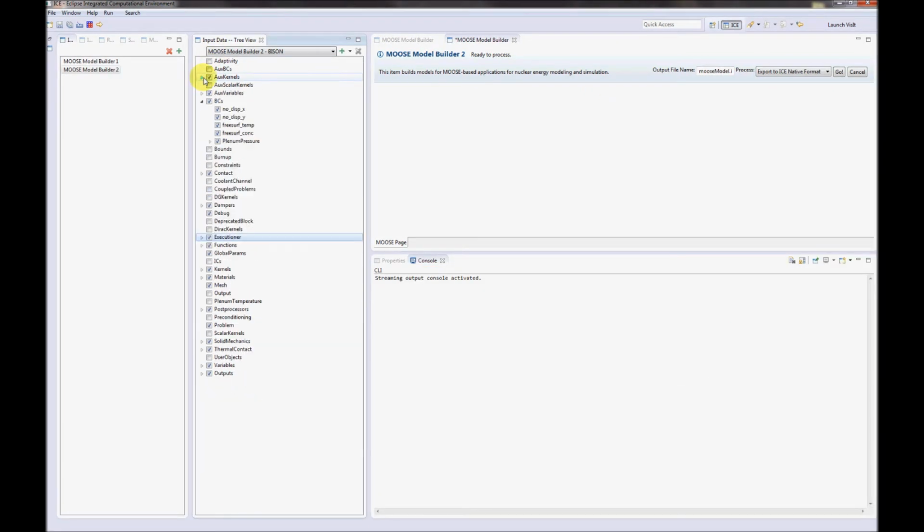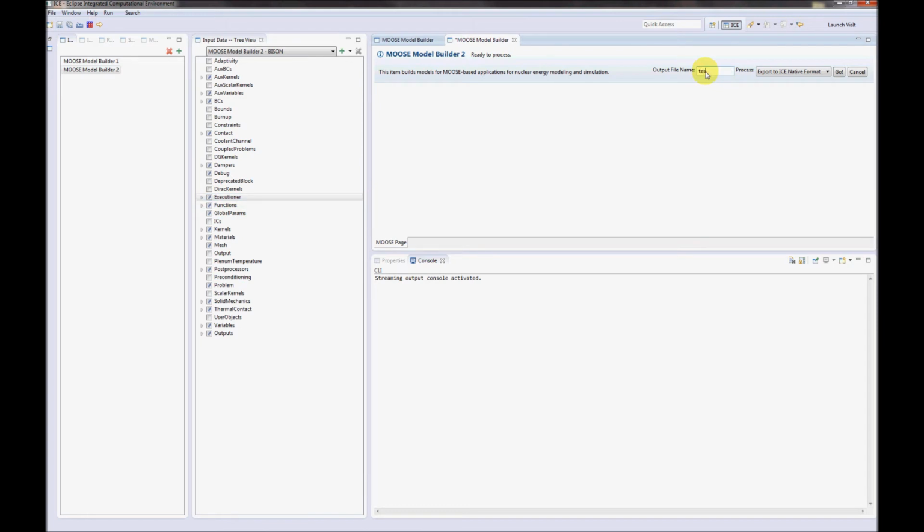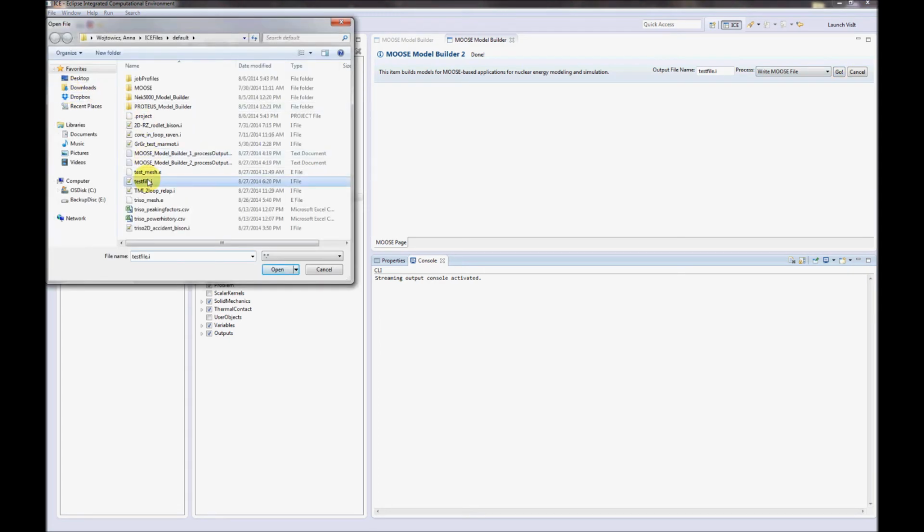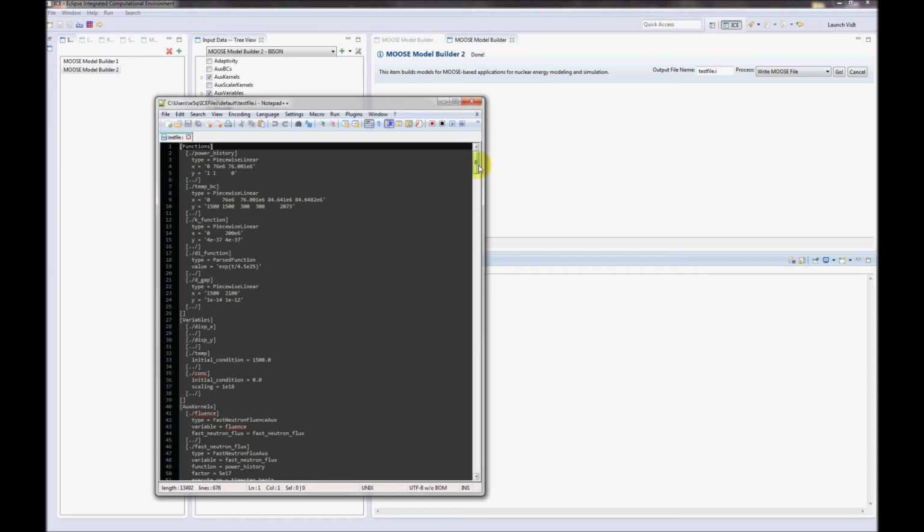Once we're done constructing our input data, check off any blocks that you'd like to be written to the file. Any blocks not selected will be omitted from the final product. We specify the file name here at the top, save our work by clicking on the floppy disk button, and then select the Write Moose File process action and click Go. The input file will be generated in your default NiCE workspace. If you want, you can double check your work by opening and reviewing the file before we go on to the next step.